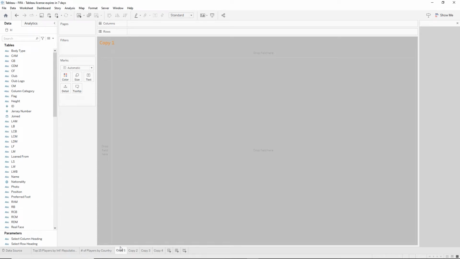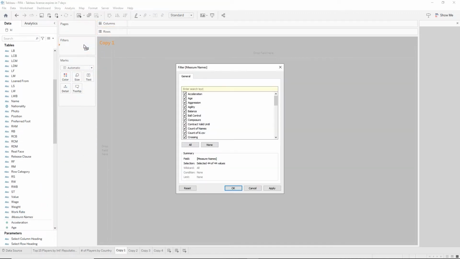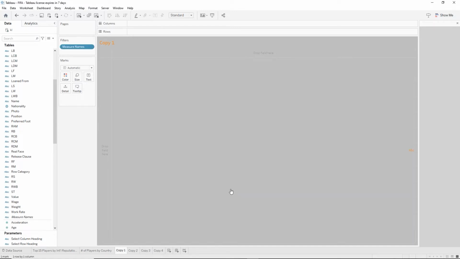and we are going to drag the measure names field to filters, and we're going to select none. There are only 3 measures that we're interested in, so do a check in front of ball control, and then the next one is going to be shot power and then strength, and click OK, and we're not going to show that filter.